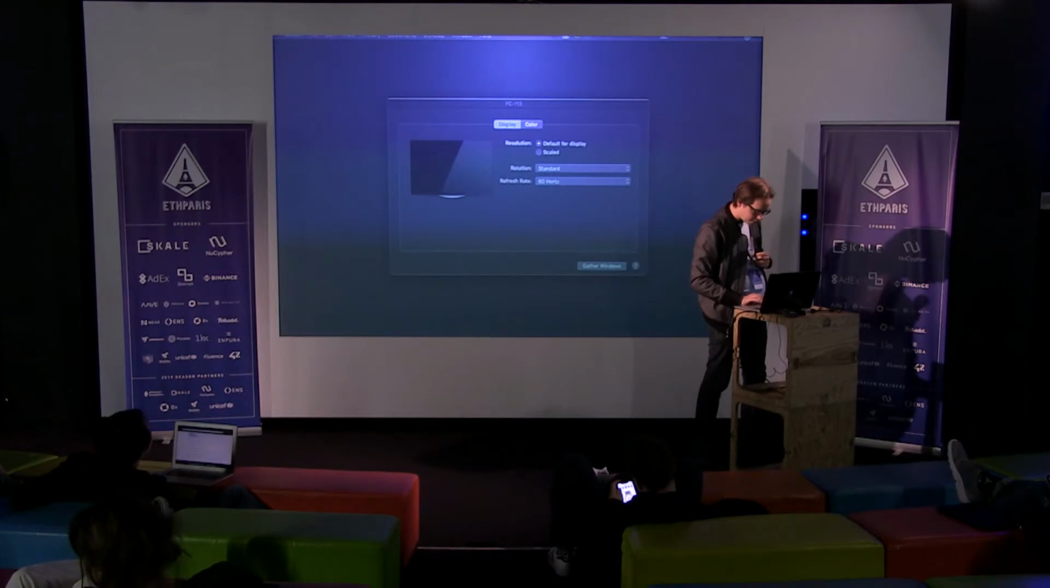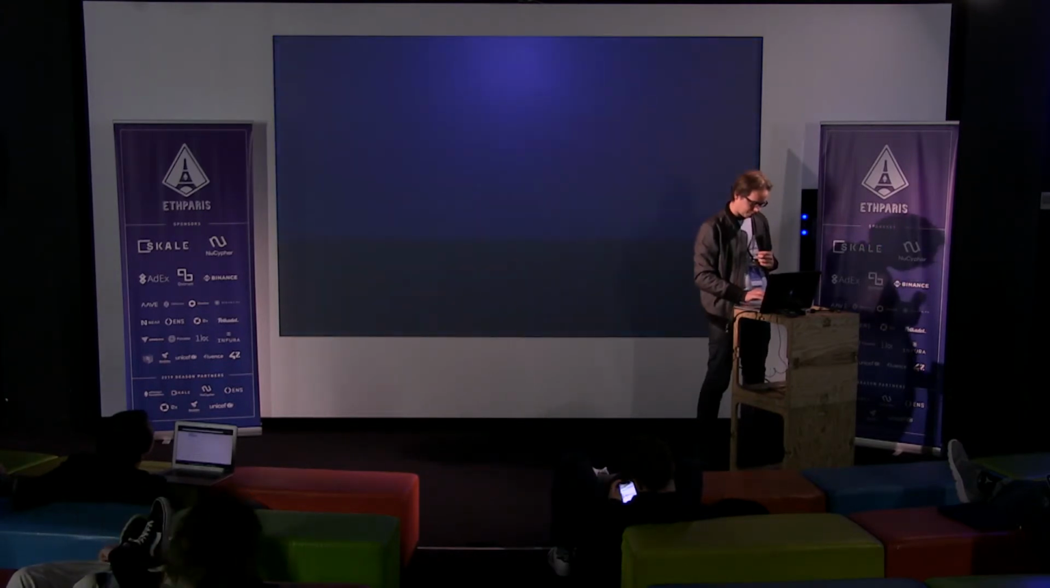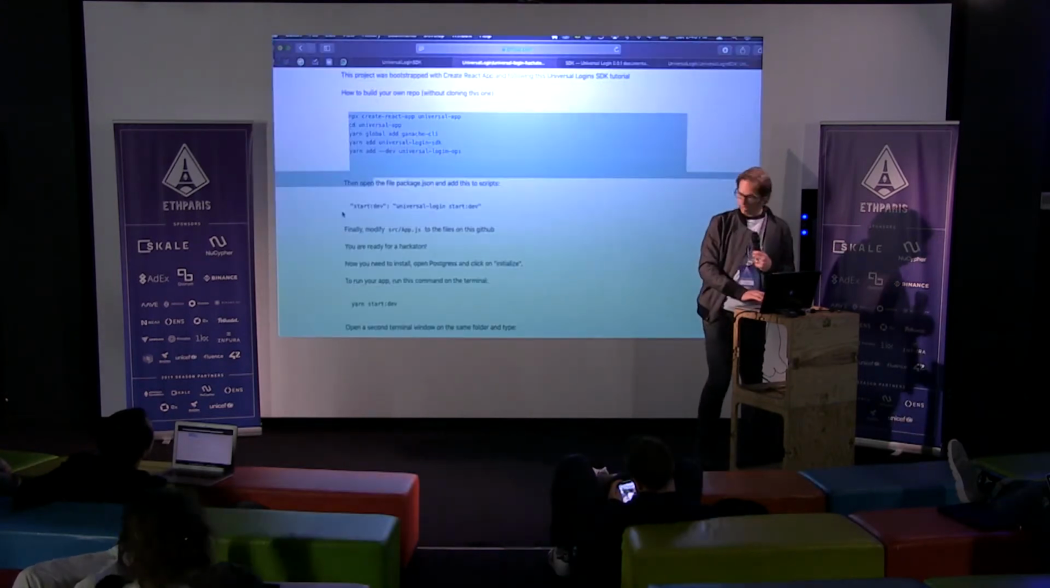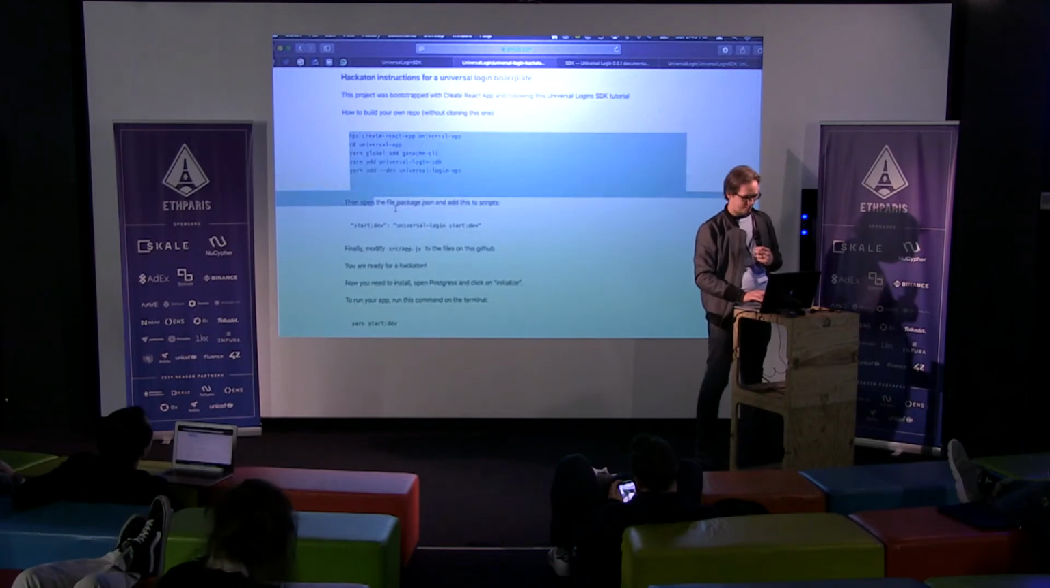Display arrangement, mirror displays. Okay, I think you see it now.